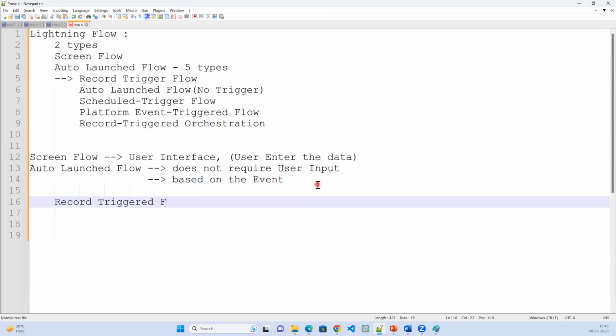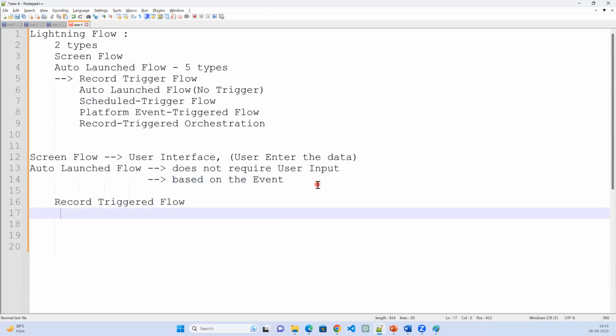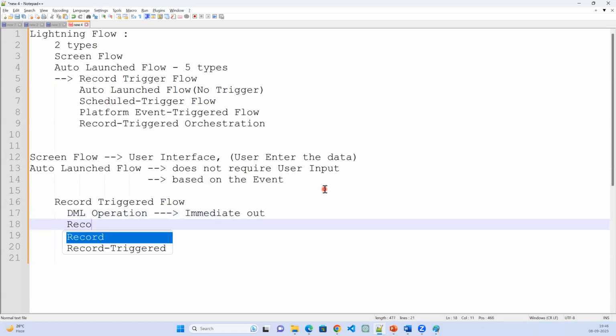This record trigger flow is used whenever you are performing any DML operation and you are looking for an immediate output. That means as soon as the record is inserted, or as soon as the record is updated, or as soon as the record is deleted, we want to see the output immediately. Then we will go for a record trigger flow.